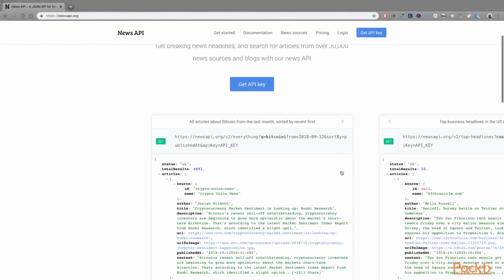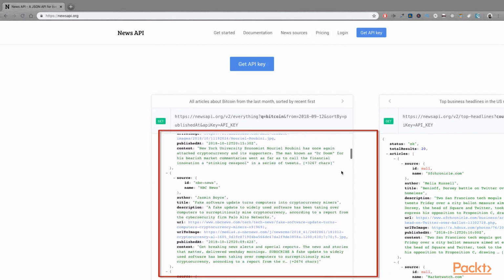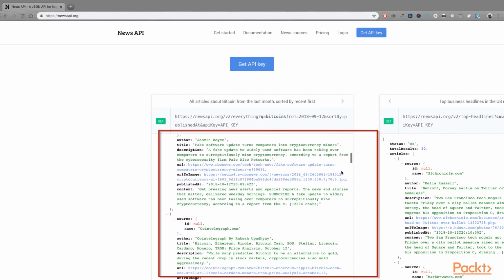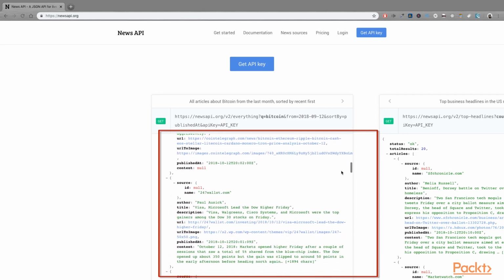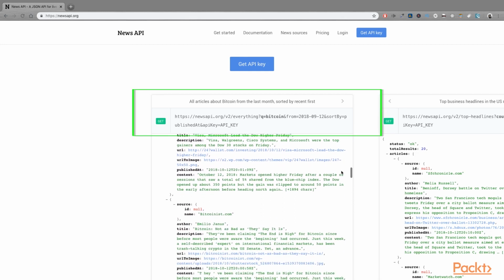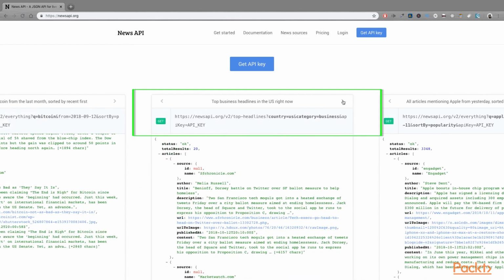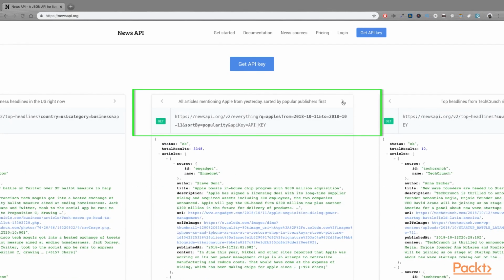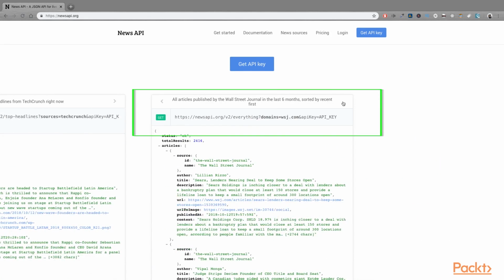This is newsapi.org, and this is where you will get your JSON data from. The section outlined in red represents our JSON data. When we make the request, our application is going to receive this data. The section outlined in green represents a special URL that contains our API key. It is used to tell the server the number of requests that we are making. There are different URLs for each news source.